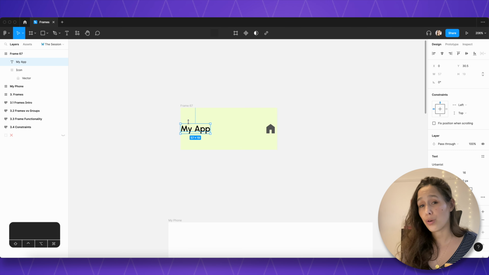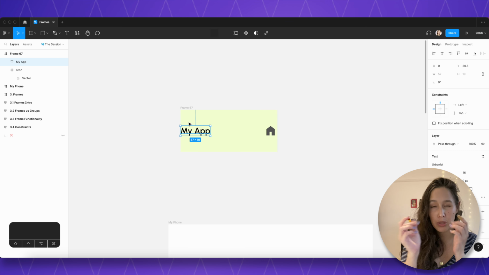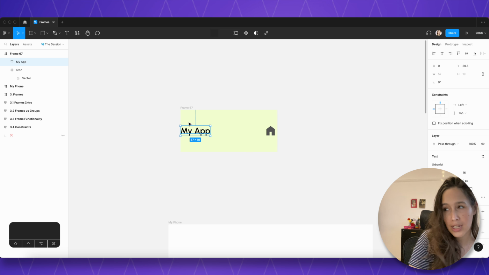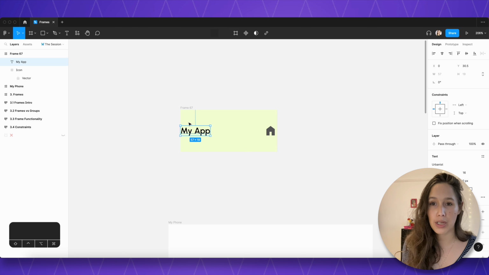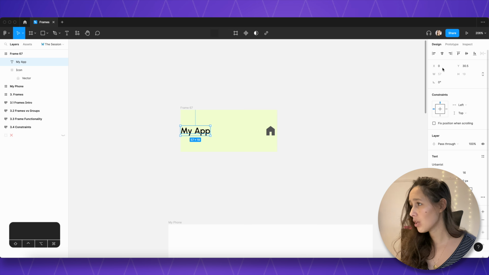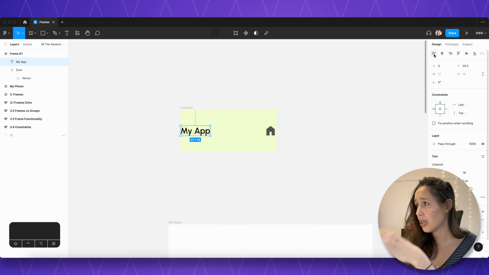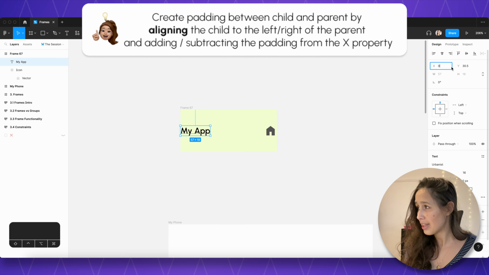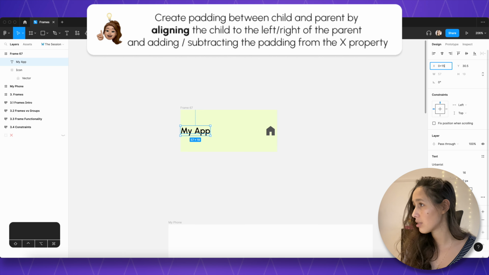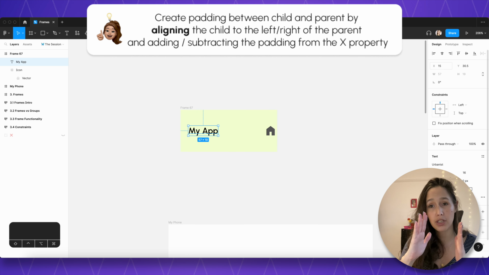So I do know that I want it to have a bit of padding between the edges where it doesn't touch the edge. Let's say I want to give it about 15 pixels of padding on the side. So right now, I'm going to make sure that it's aligned fully to the left of its parent. So you see it's on 0, and then I'm going to add 15. So say plus 15, and that's going to move 15 pixels in.